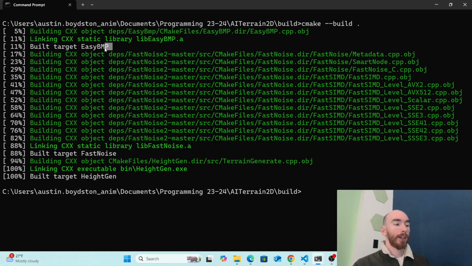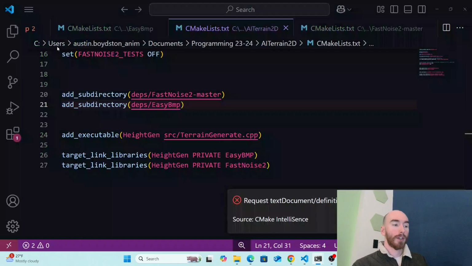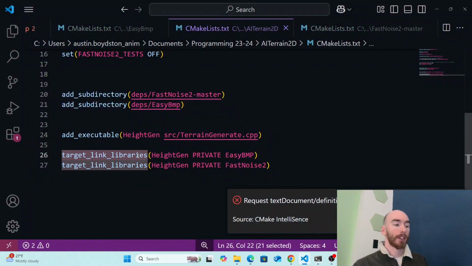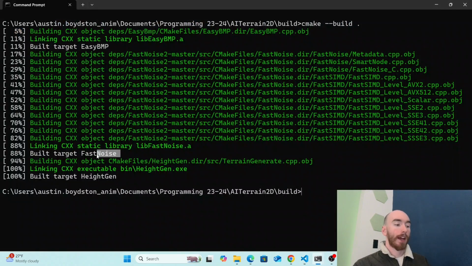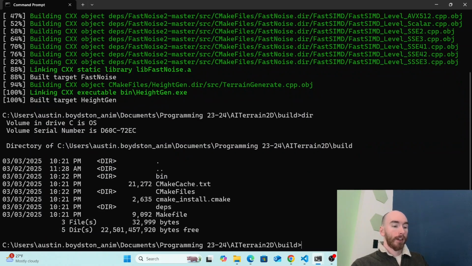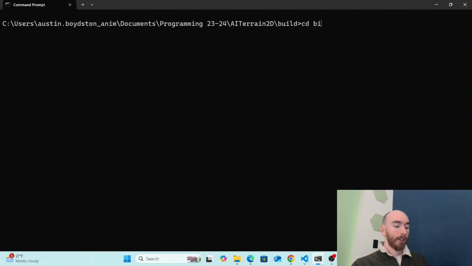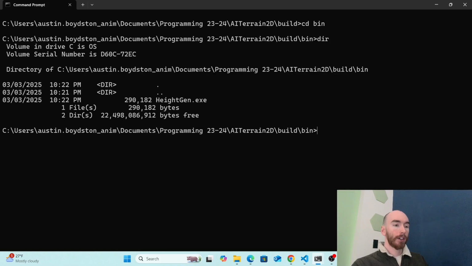Notice I went ahead and built my EasyBMP first because I told it to do that one first. Over here on line 26, target link libraries, EasyBMP happens first. And then it builds FastNoise second. And after that, it finally builds my final target executable, and it stores that into the bin folder. So to go look at that, I can say dir. I can go cd. Let me clear this out. cd bin, dir again, and there it is. There's my executable. So I can call that and see if my code runs.